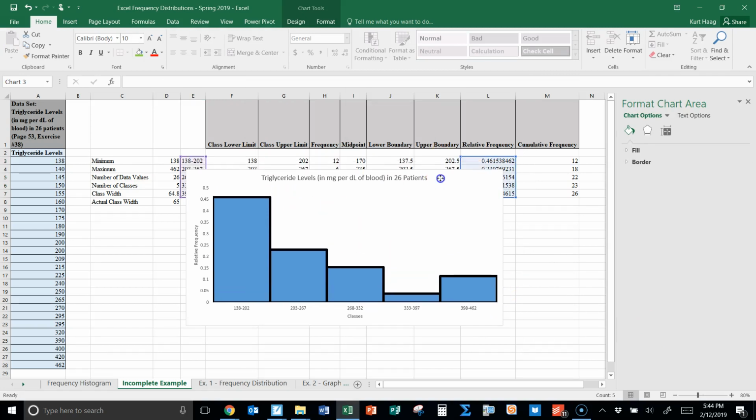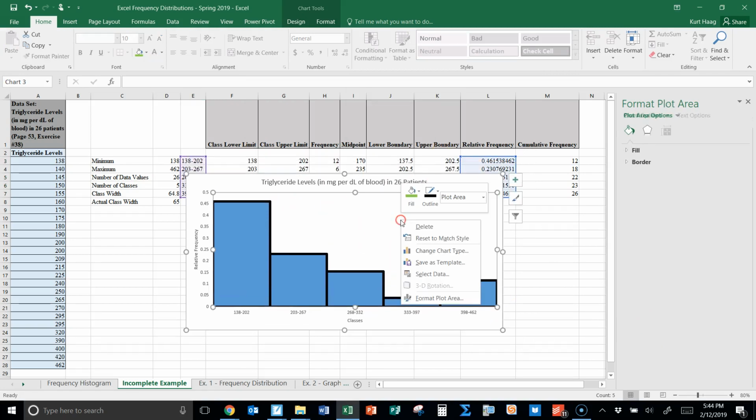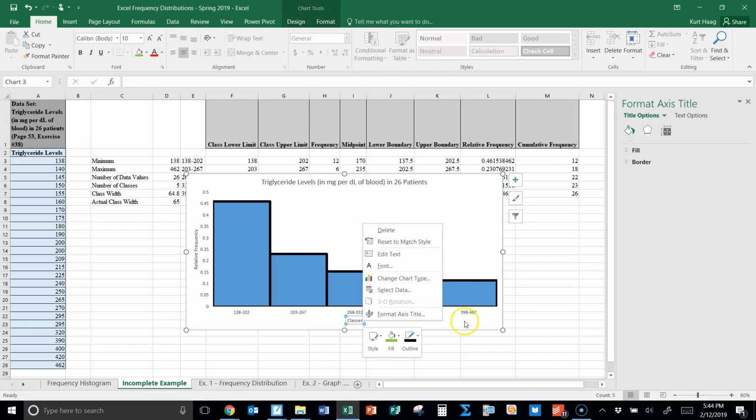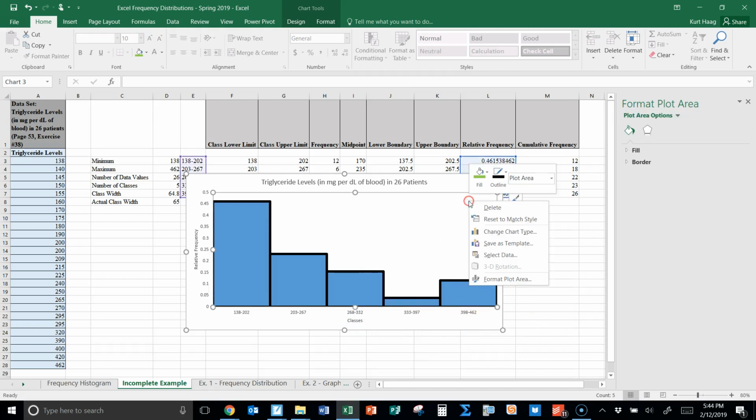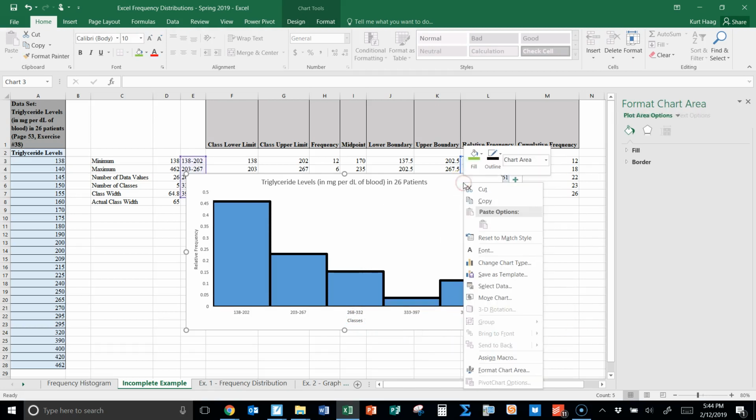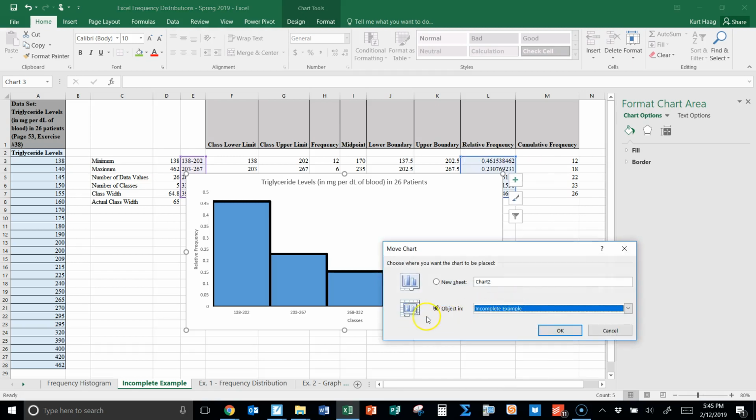If you want to move this onto a different tab, you can right-click on the graph, and let's see. Right click on the graph, there we go, and then there's an option right here that says move chart, and you can move the chart if you would like to. If you click on a new sheet, it's going to create a new tab in Excel, and you can name the new tab however you would like.